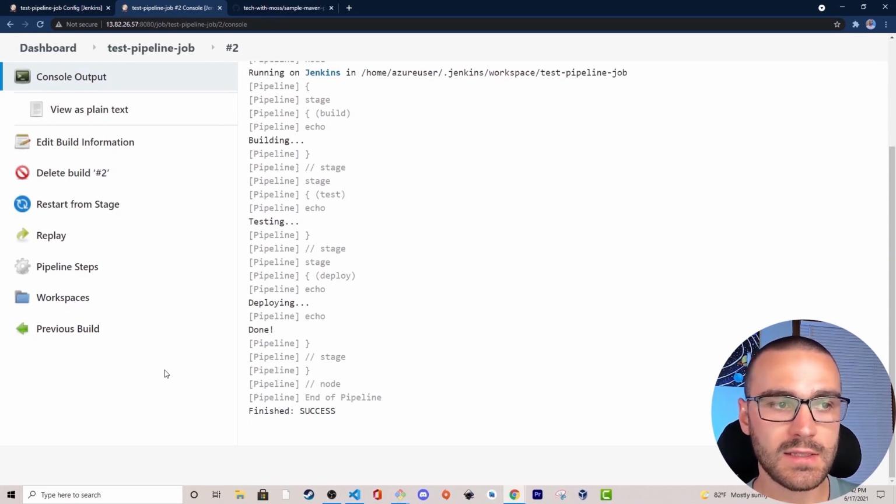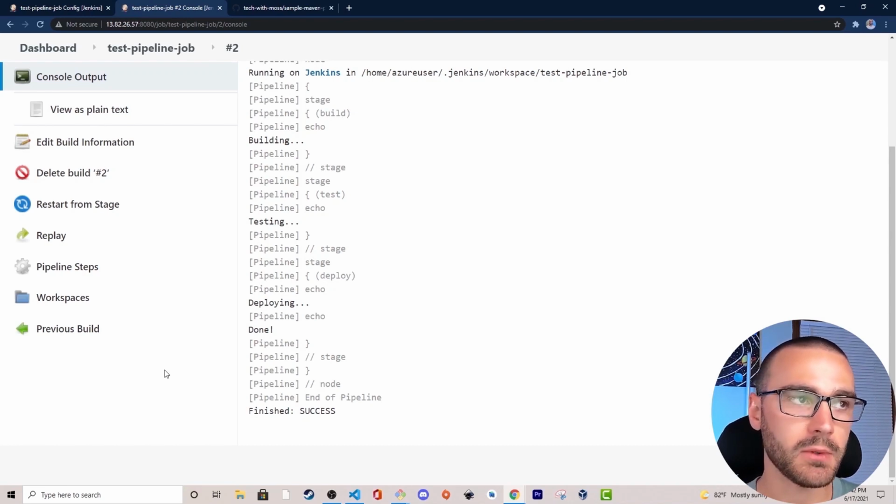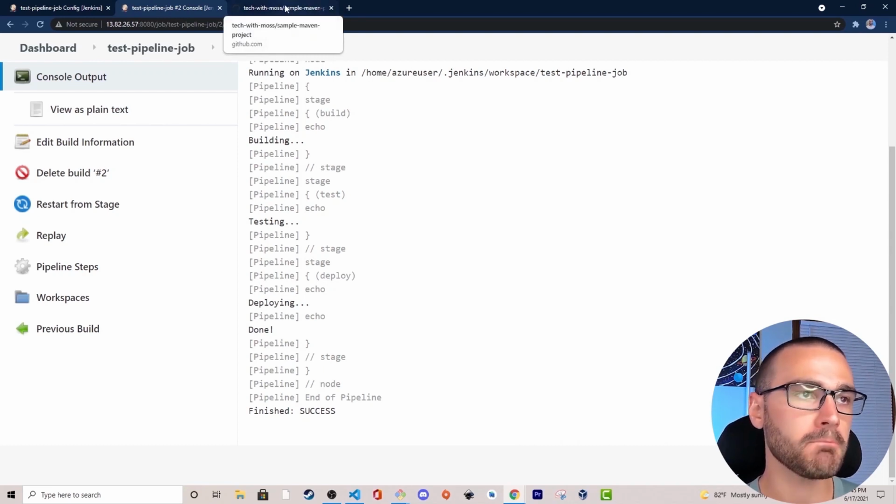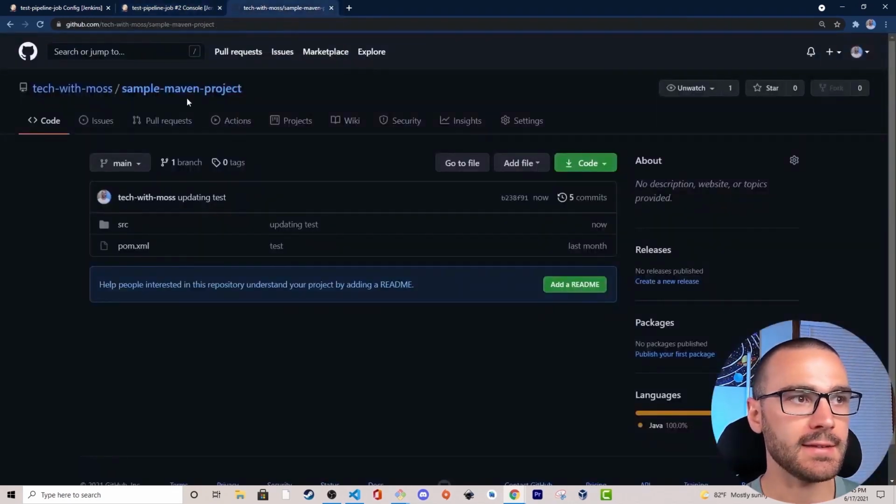And in this example, we didn't have any code that we built, tested, or released. So let's go ahead and create a new pipeline, and we'll actually build a Maven project in our new pipeline, and we'll also utilize the pipeline Maven integration plugin. And before we create the new pipeline job, I want to real quickly show you the GitHub repository that we're going to build. And it's this one, the sample Maven project.